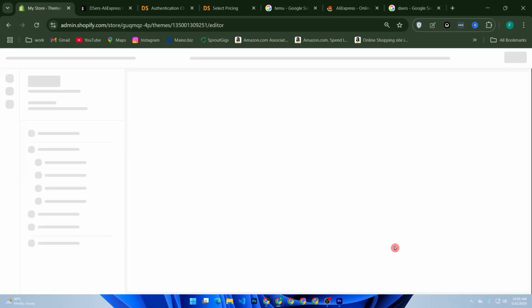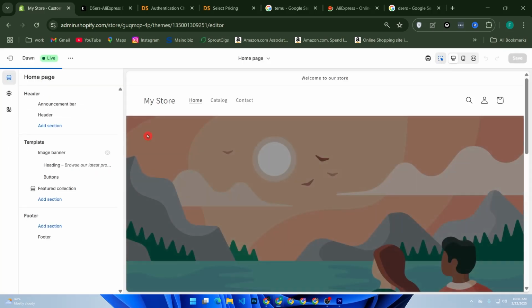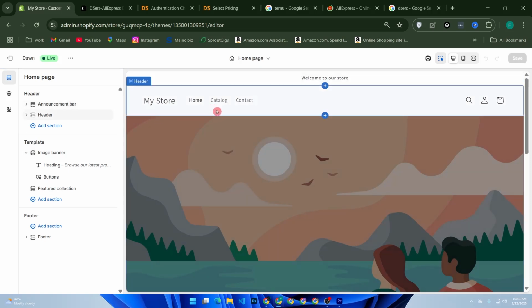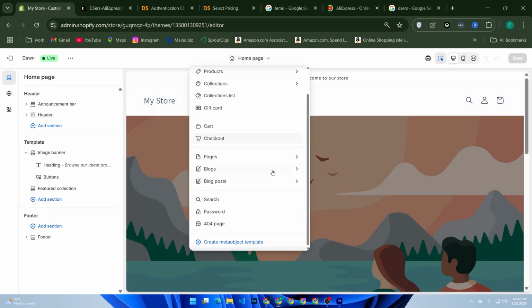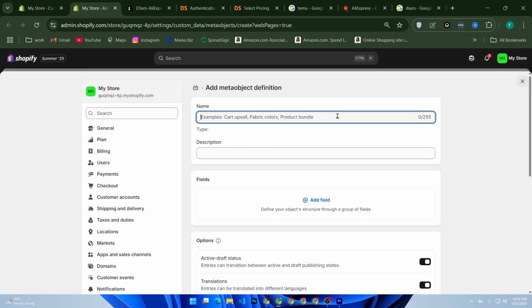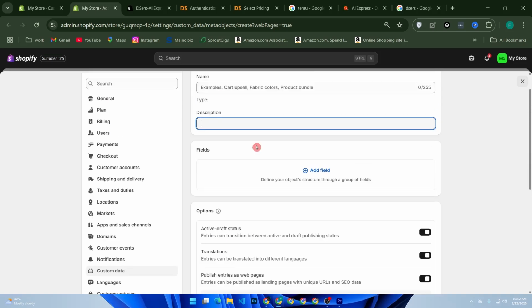Go to customize, home page, shop, then catalog, about us, contact. Just click create a metaobject template, then add definition, and then follow the process like name, description, fields, etc.